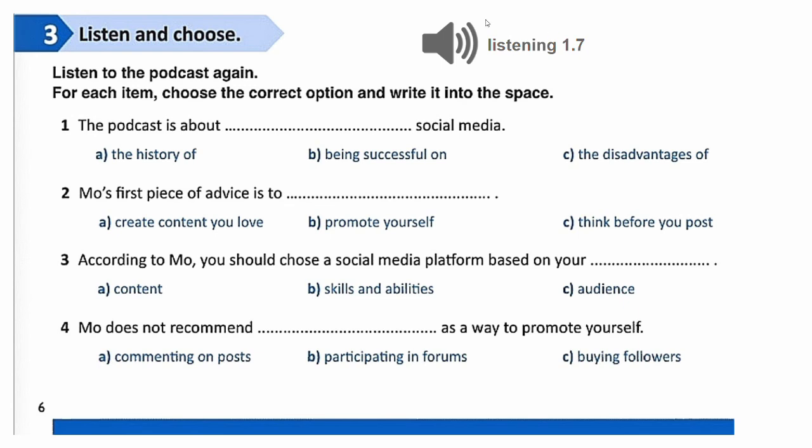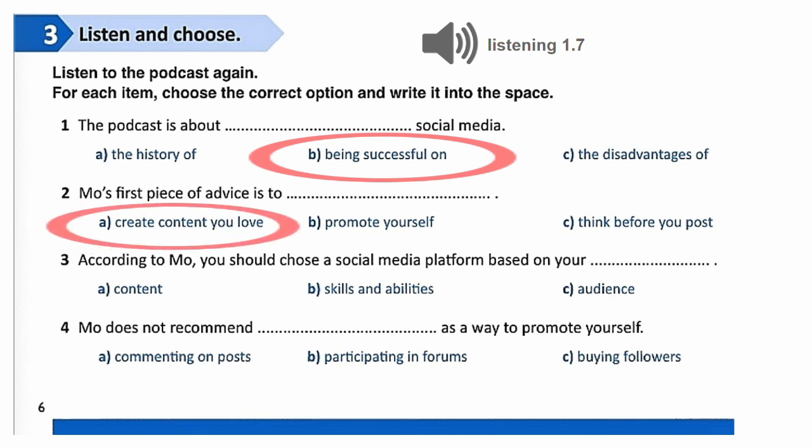Good, so let's check your answers. Number 1, the correct answer is B, being successful on social media. Number 2, Mo's first piece of advice is to create content you love. 3, according to Mo, you should choose a social media platform based on your content.